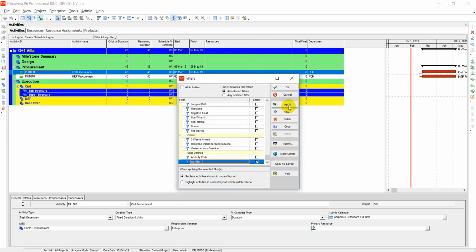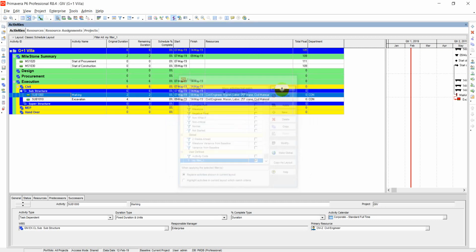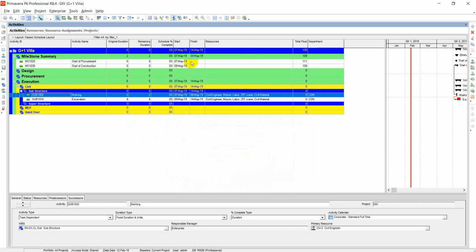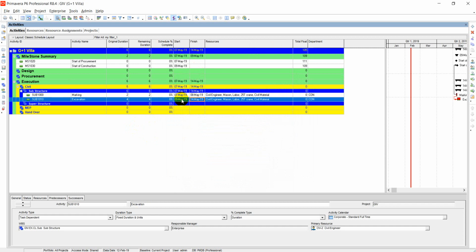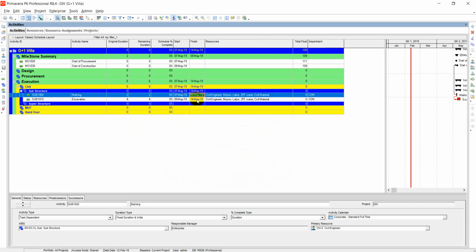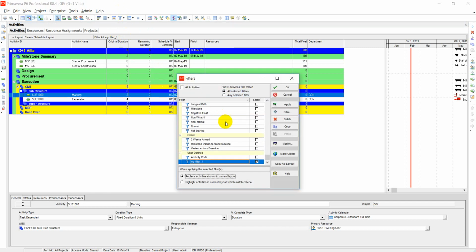Okay, apply this. See, all these activities have finish dates in May. This one has a finish date in May, and this one has a finish date in May. In fact, I have applied a filter for activities which are starting and finishing in May. It is showing me those activities which are starting and finishing in May.